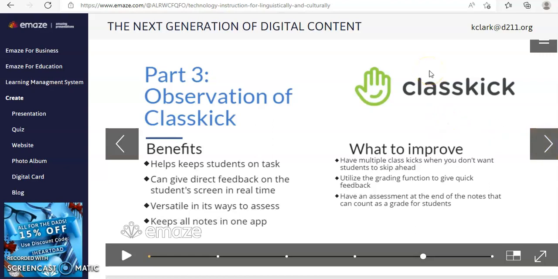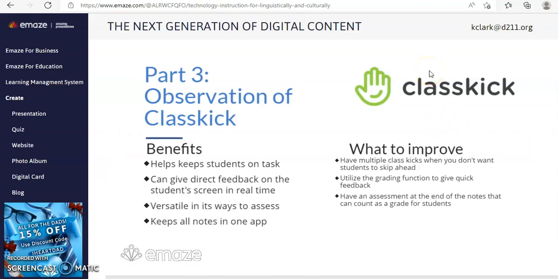On to part 3. So as a TA in District 211, ClassKick is something that they use a lot, and I was able to observe this in a math algebra 2 class. So some of the benefits of this is ClassKick helps keep students on task because it allows teachers to look over what the student is doing, so they can see if their name is highlighted, that they're working, or if they're off the screen, then it shows that they are not on ClassKick.